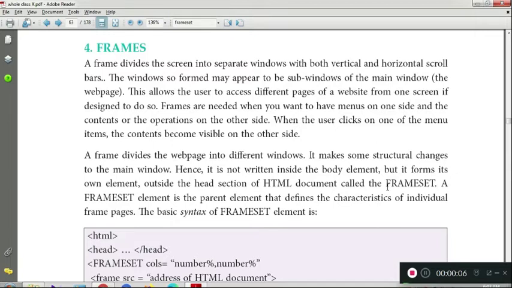Today I will tell you about frames in HTML. How we can create a frame in HTML, today we will know about it. So first of all, we have to know what a frame is.